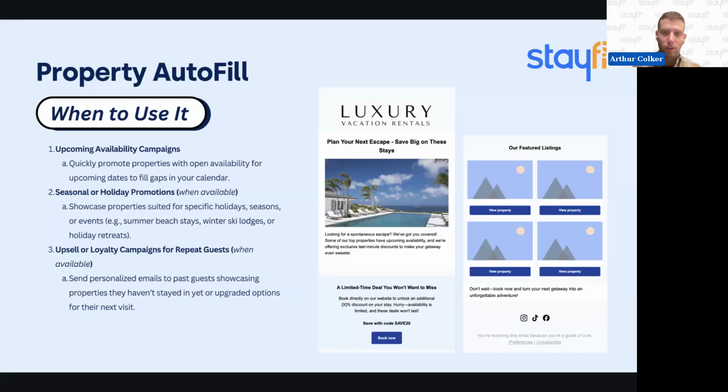You can also use this feature, or most realistically, in any case when you want to send an email featuring properties, but you don't want to fill them manually, you just want to use all the information that you already have in your PMS, and your PMS is connected to StayFi, and you want to profit from that, then you can also use this feature to just make things easier and make the task of sending emails more seamless and less time consuming.